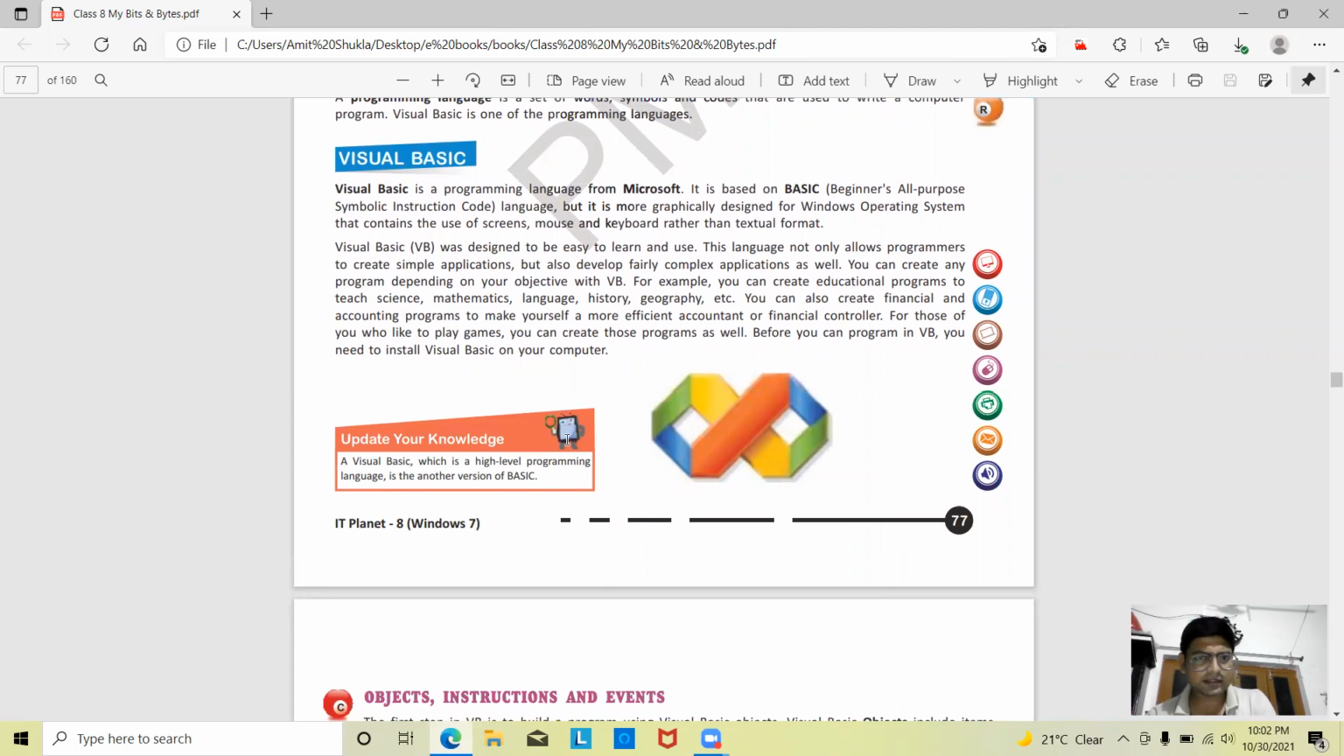Now let's see the history of Visual Basic. It's a programming language from Microsoft based on BASIC, that is Beginner's All-purpose Symbolic Instruction Code language, but it's more graphically designed for the Windows operating system. So it was the version of BASIC which you have already learned in class 6. That time you learned QBasic.